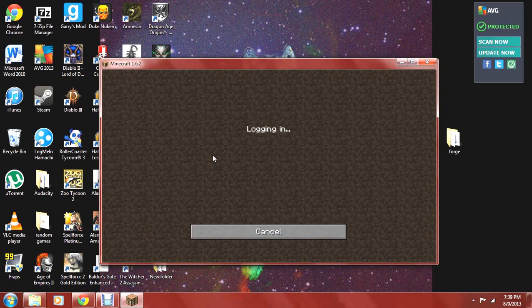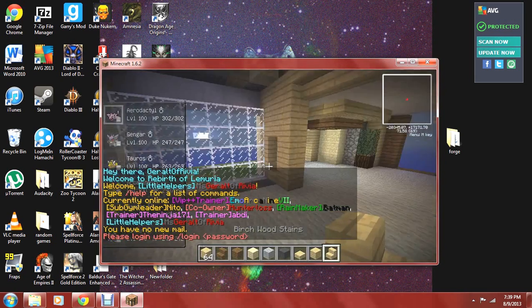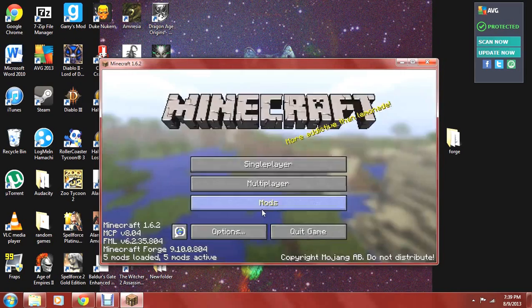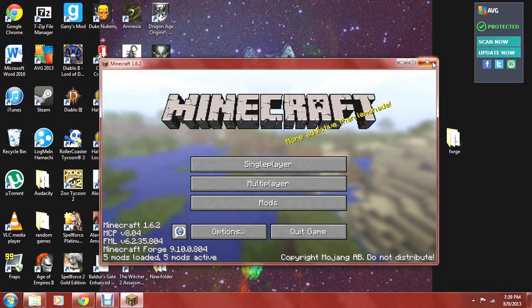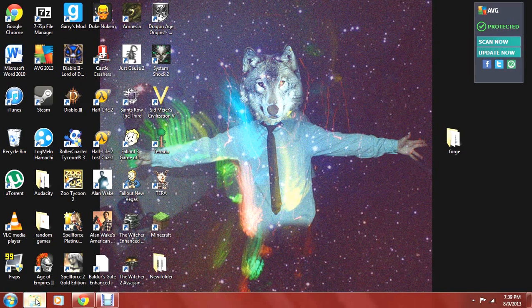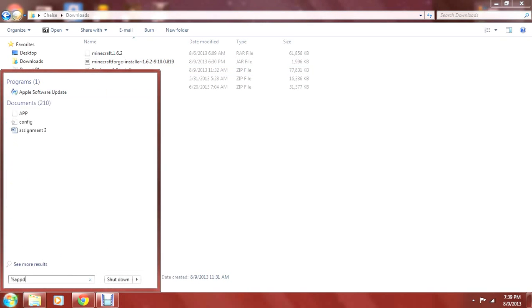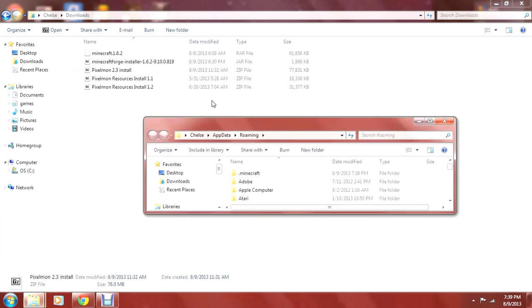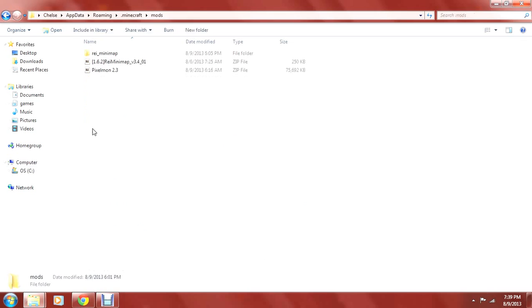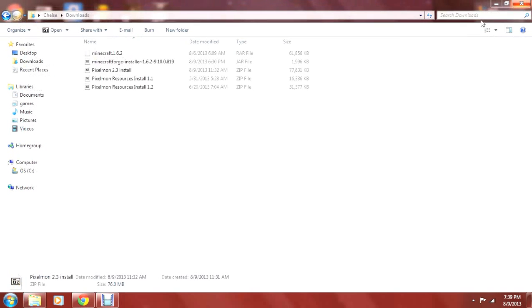Then go to whatever site you go to and log in. If you wanted to put in a different mod, like Reis Minimap, you'd go into %appdata% again and get into your .minecraft. Once you get the zip file installed, like Reis Minimap, you just go to mods and drag it in, and that's all you have to do, so that's pretty easy.